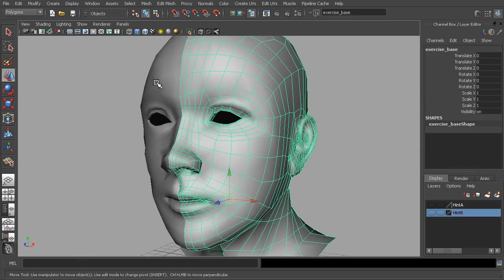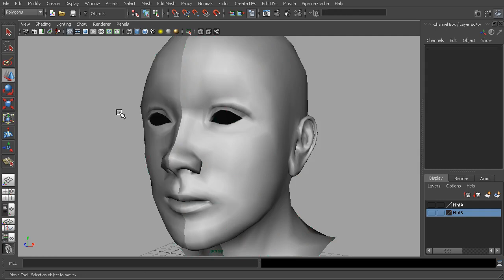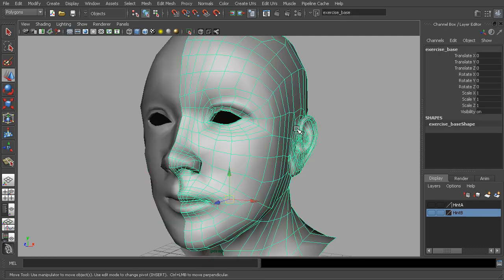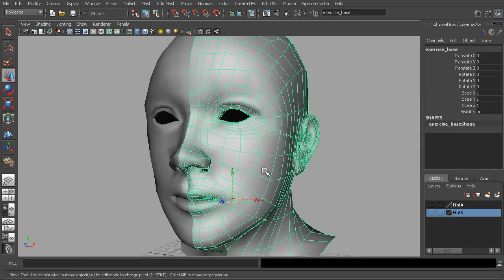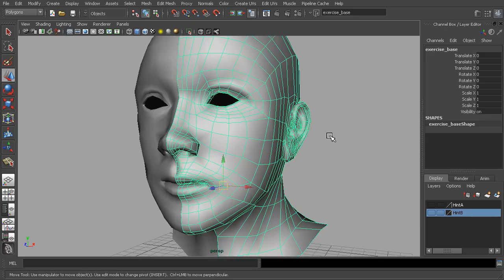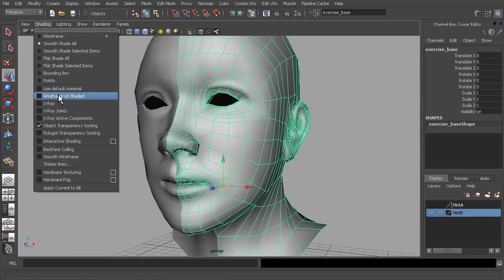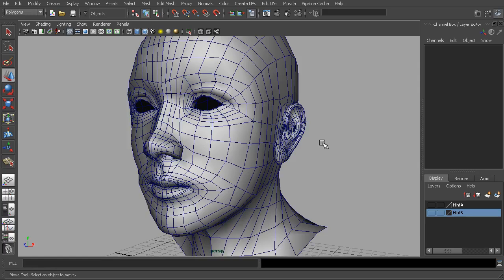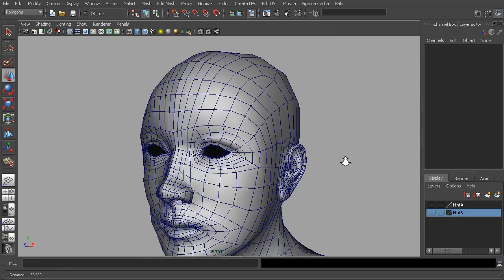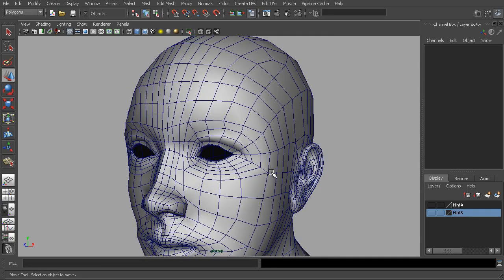This side, you can see there's kind of a seam there. This is just an instance of this side. So all the work that we're going to be doing is going to be over here, and then we'll be able to see that reflected on the other side. Let's go ahead and turn on wireframe on shaded just so we get a better idea of the edge flow.